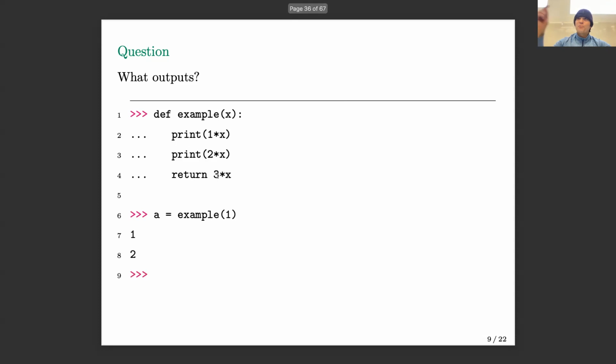Exactly. So it's going to print 1 and 2. Because let's do exactly what Python does. Python is reading from top to bottom. It goes, I'm going to define this example function, which has the following contents. But that's not an instruction. This is just telling me to set up a function. So Python goes, okay, I've set up the function, so you can use it now. At line 6, I'm saying into the name A, I want to put in whatever this example function returns when it's handed 1.